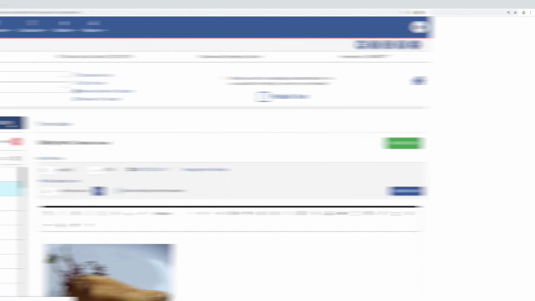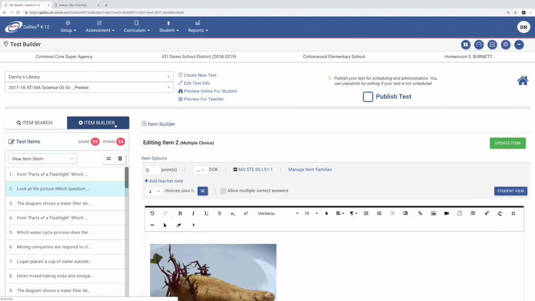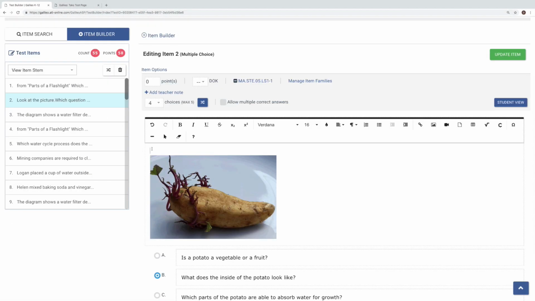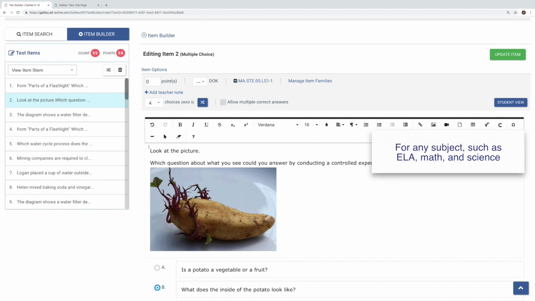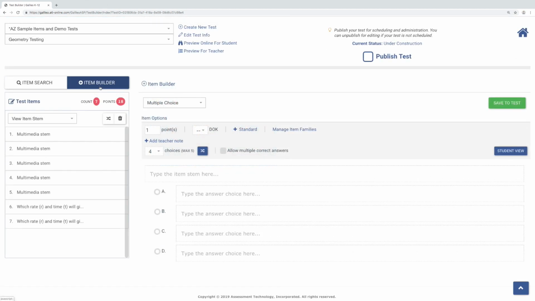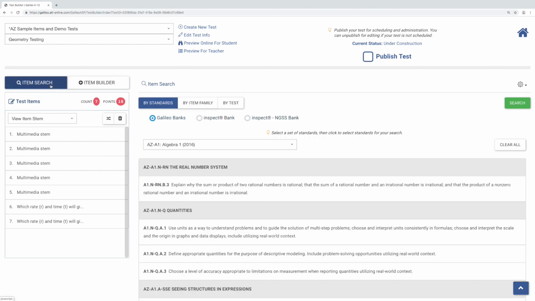Now let's talk about test creation tools. Using the Galileo K-12 Test Builder and Item Builder interface, educators can build customized formatives for any subject by creating their own items from scratch. To make test creation even easier, formatives can be created by choosing pre-built items from the Galileo item banks.